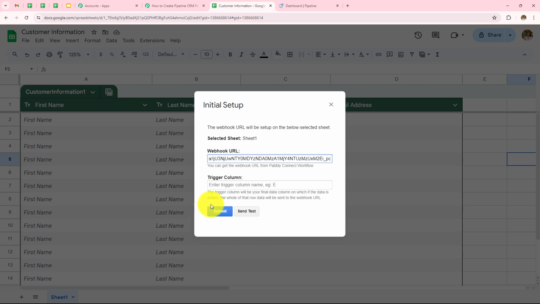Now it's written over here, the trigger column will be a final data column on which if the data is added, the whole of that row data will be sent to the webhook URL. In this Google Sheets table, my final data entry column is column D, which is the trigger column, which means whenever I add new data in this column, the complete row data will be sent to Pabbly Connect. So my trigger column is column D, and now I'll click on submit.